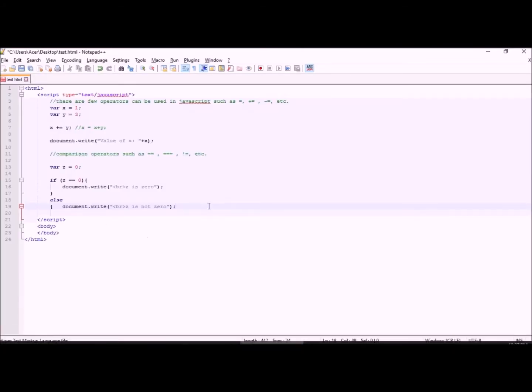If z is not 0, then we will output z is not 0. There you go. We got z is equal to 0. Okay, what if z is not 0? Let's change the value. Let's change the variable z value to any number. Save it and let's refresh. z is not 0. That is how comparison operators work.